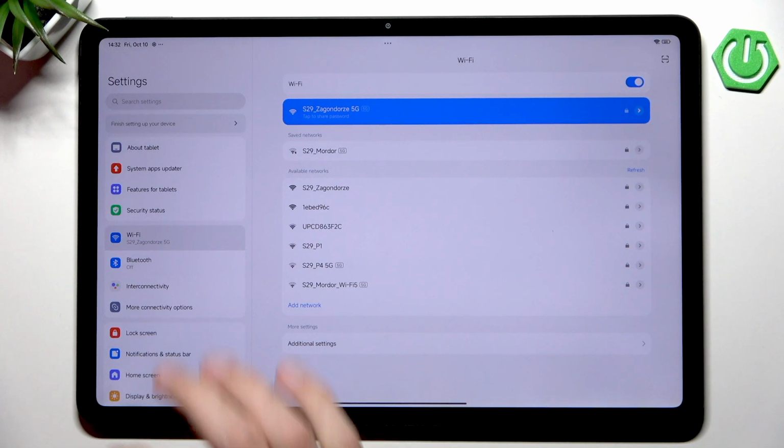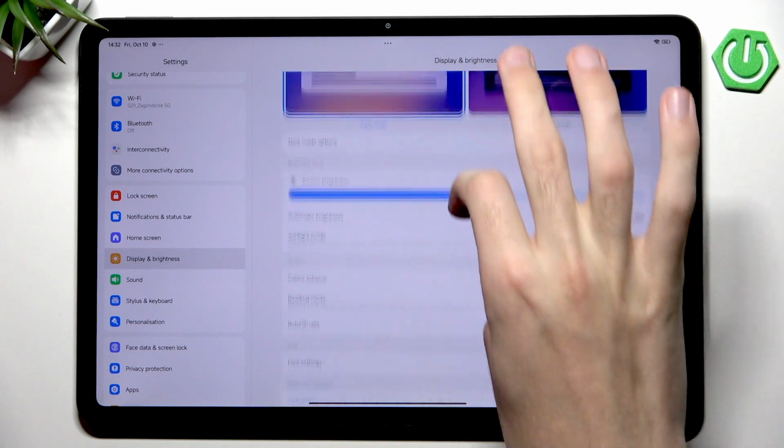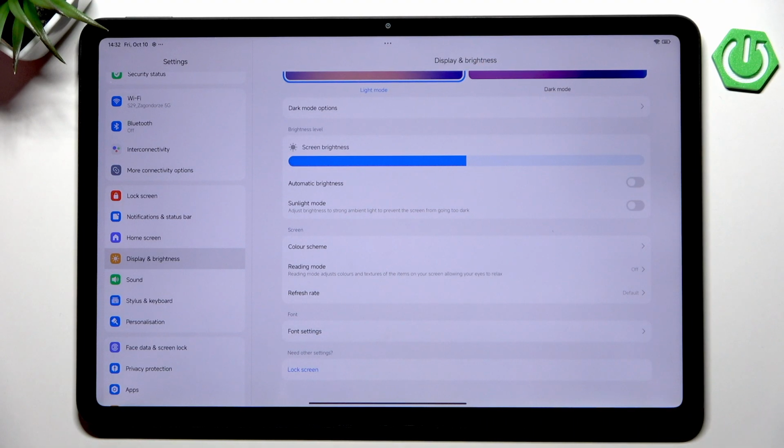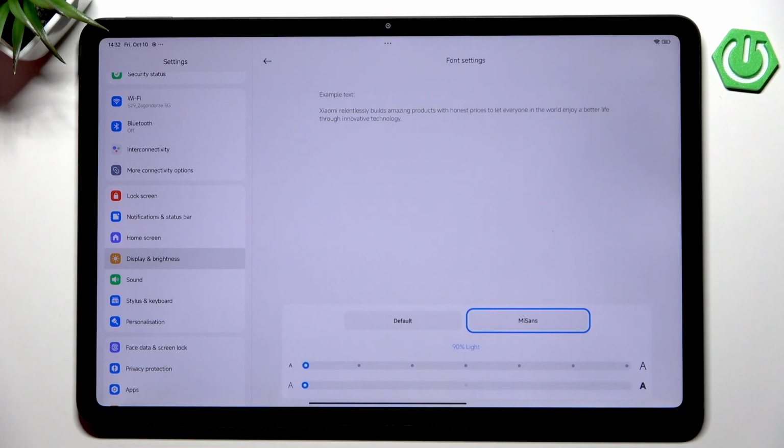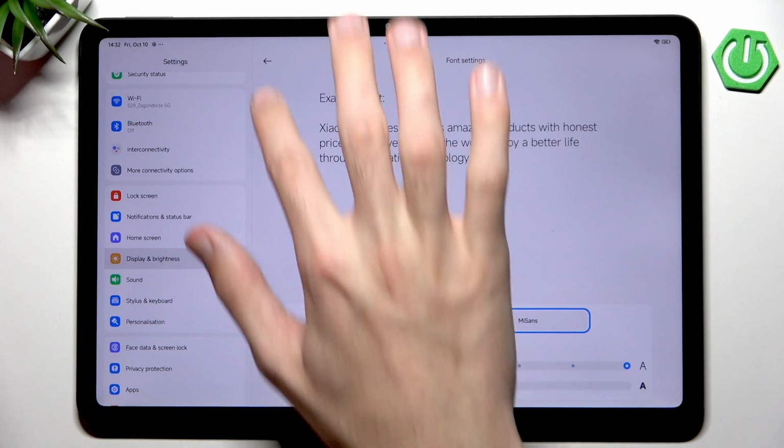Now, normally we would think that we would want to go into display brightness, but unfortunately we won't find anything related to the size of the screen itself. The only thing really close to it is the font. And as you can see, we have this font being currently at 90%, but having it at 100 doesn't really change anything, and having it at 200 will change too much. Just look at this.